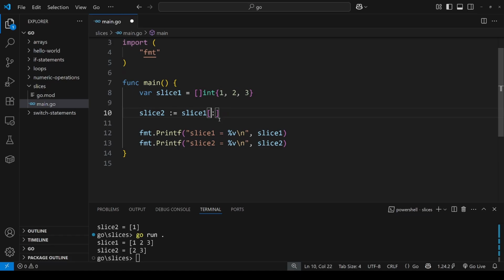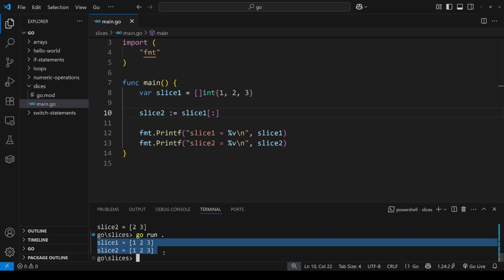Now, if you just want an entire copy of the slice, then you can just do a single colon, which means that we will go from the very beginning of the slice all the way to the end. And so we have the same slice. And in fact, if you go ahead and do slice 1 equals slice 2 with the slices package, you will get true. So if you want a truly independent copy of a slice, you're going to have to use the make function and copy.